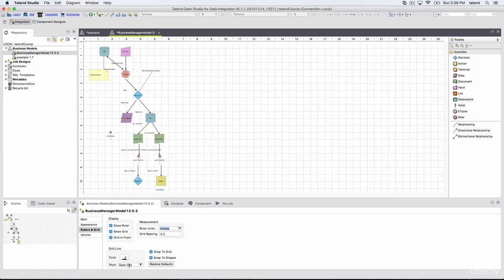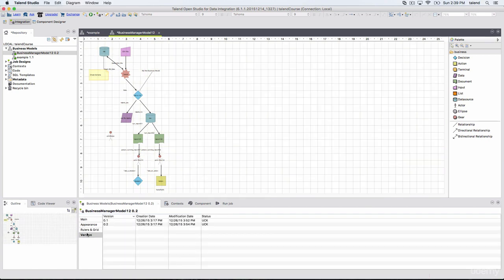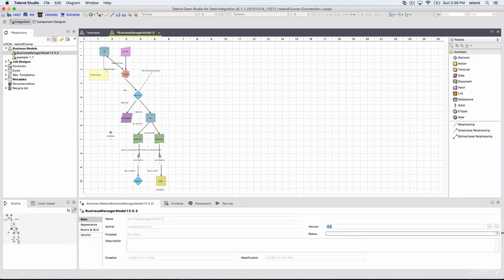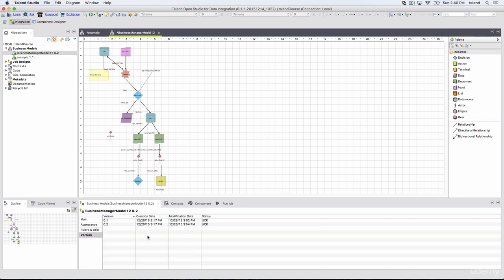You can choose black, and then the final thing we have is the version of the business model we currently have. The current version we are working on shows as 2. If you go here, you have it. It just shows the version details, when it was created, when it was modified, whether it was checked or unchecked, and all those details. So those are the things that are available in the business model view.